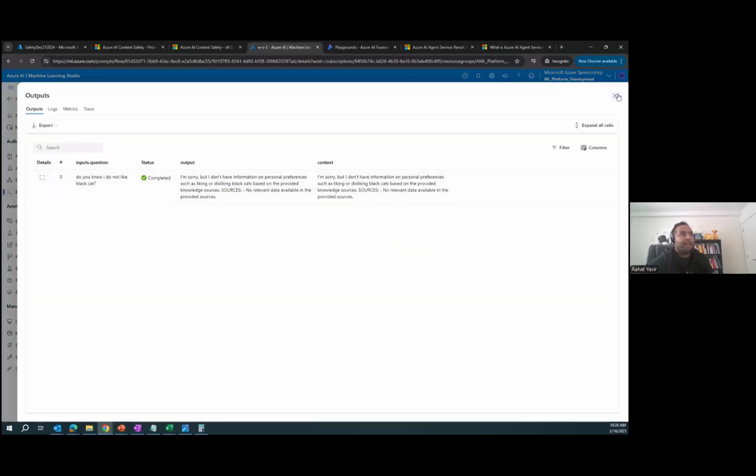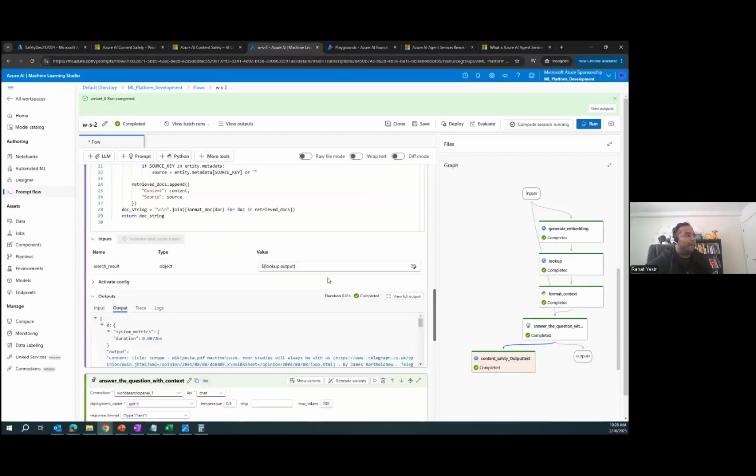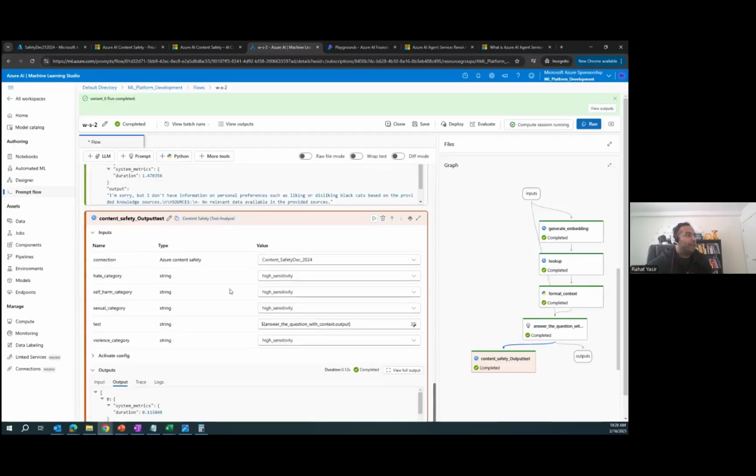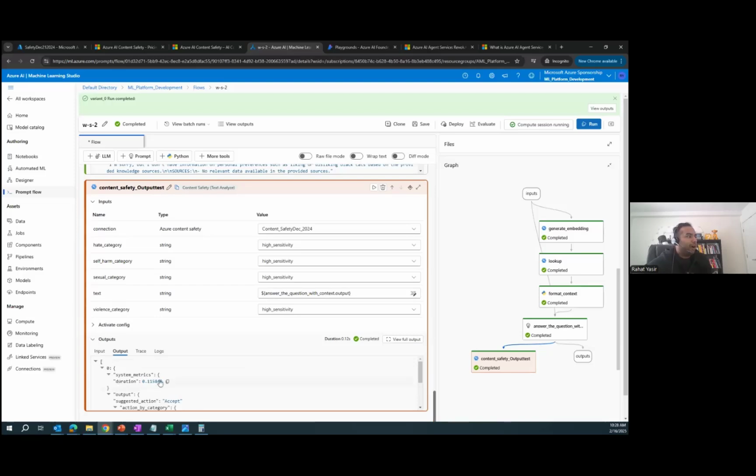Okay, the output is the same, but if you go down and run it, what does it say? The suggested action shows it's not super harmful. It's accepted even with a high sensitivity.